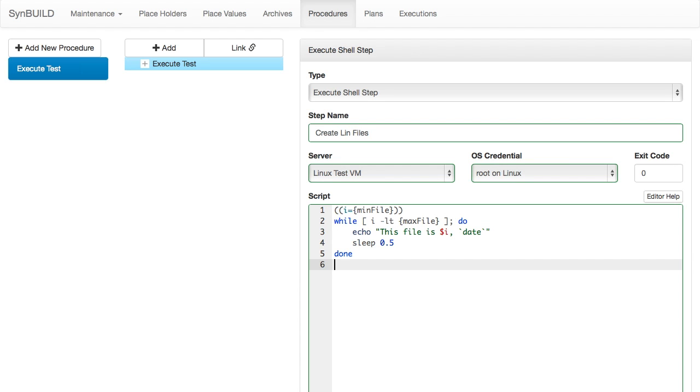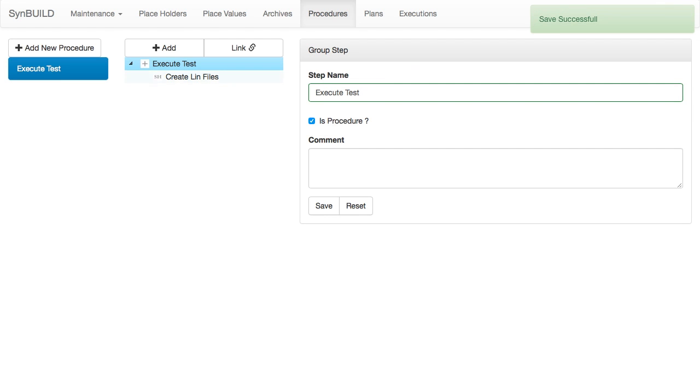I've written this shell script and not tested it or run it. Hopefully it has some errors for us to debug. I've used placeholders for the min and max file number.